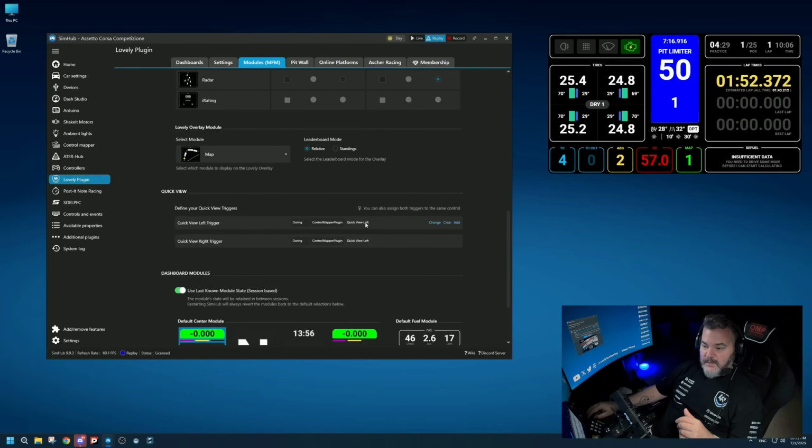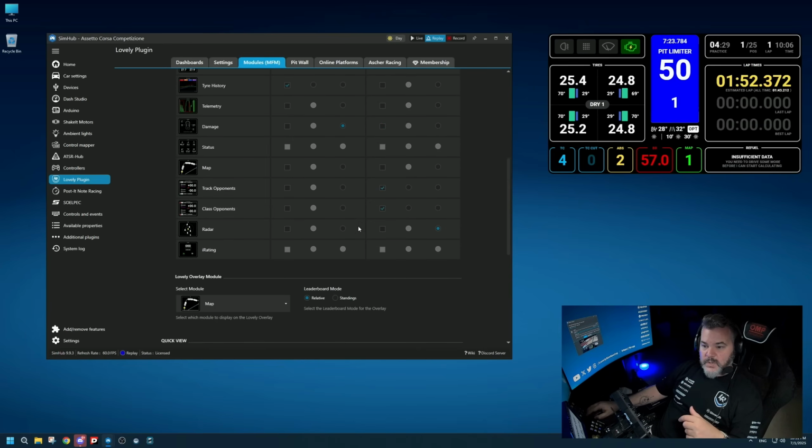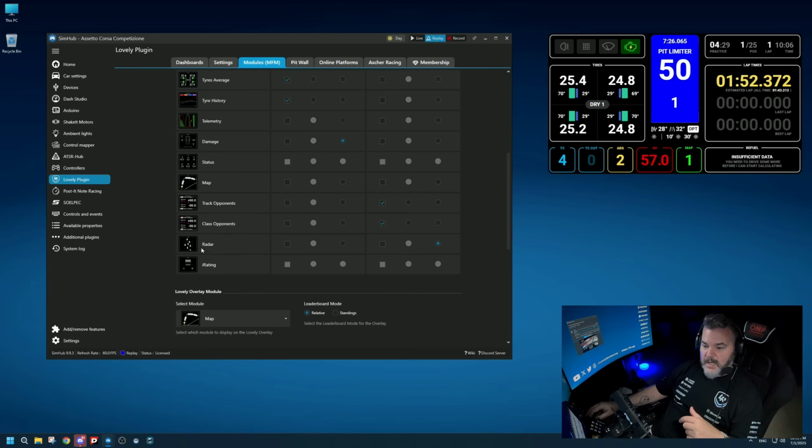So I tend to have the same exact button. So as you can see, quick view left on both. So clicking one button will show both the damage and the radar on my lovely dashboard.